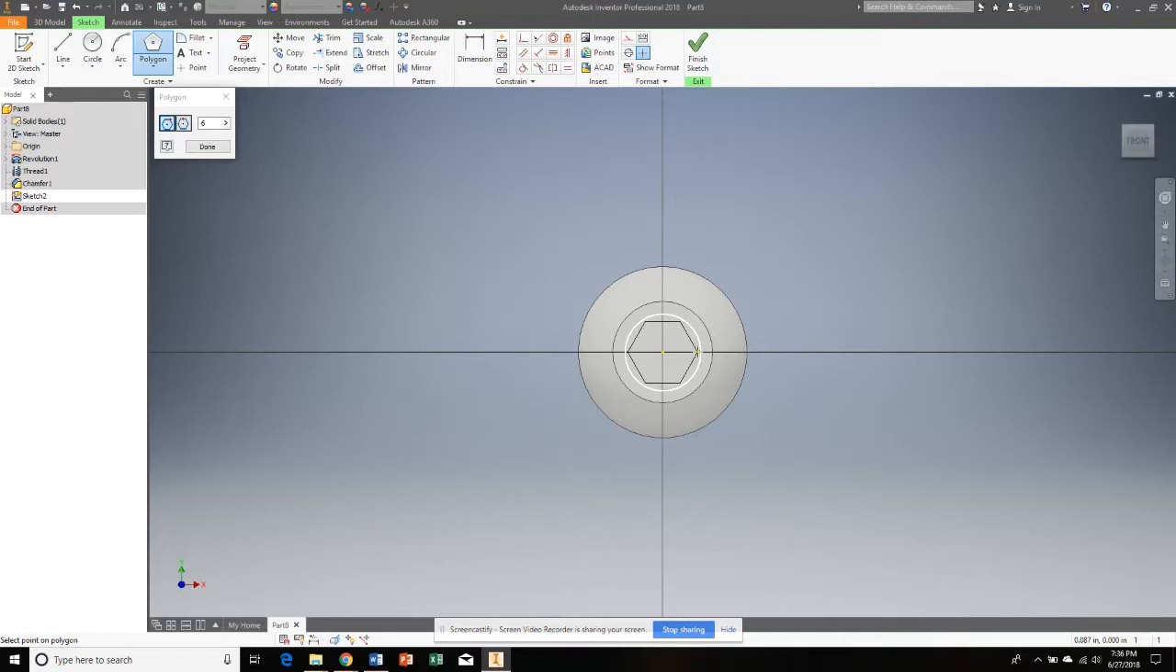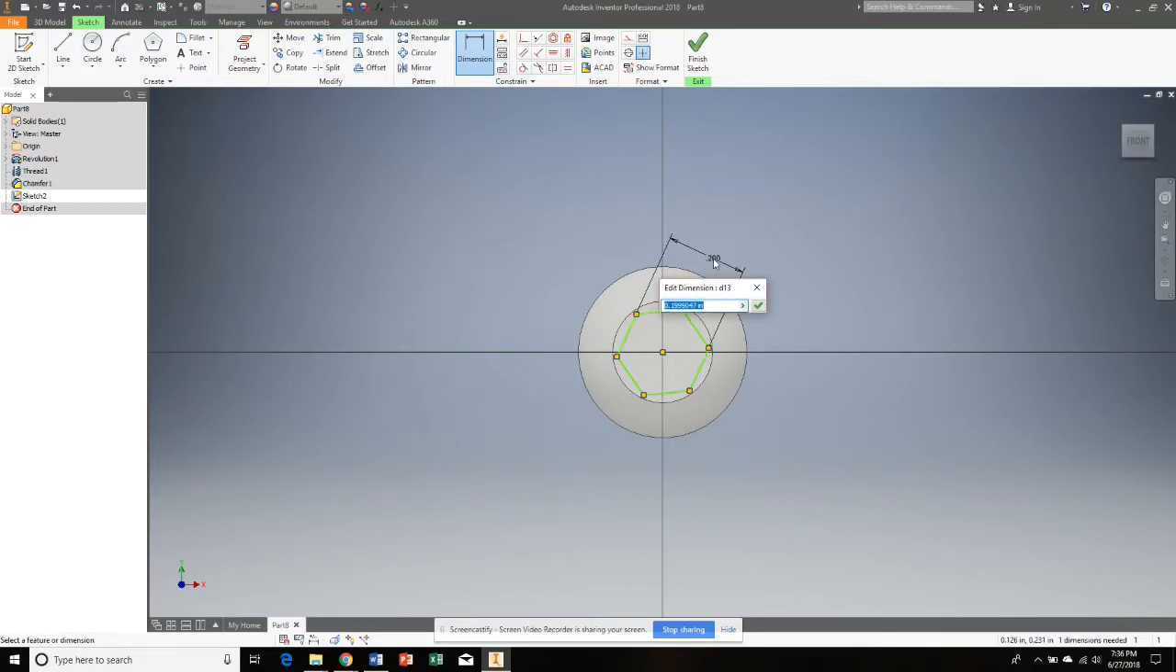So I'm just going to set it down anywhere. It doesn't matter where it is. I don't want to have it lined up on that circle. So I actually want to go past that. I'm going to say done. And then I need to dimension across the flats. And to do that, it says it's supposed to be 5/32. 5 divided by 32, that's 5/32. And there it is, and it's automatically set up the right way.